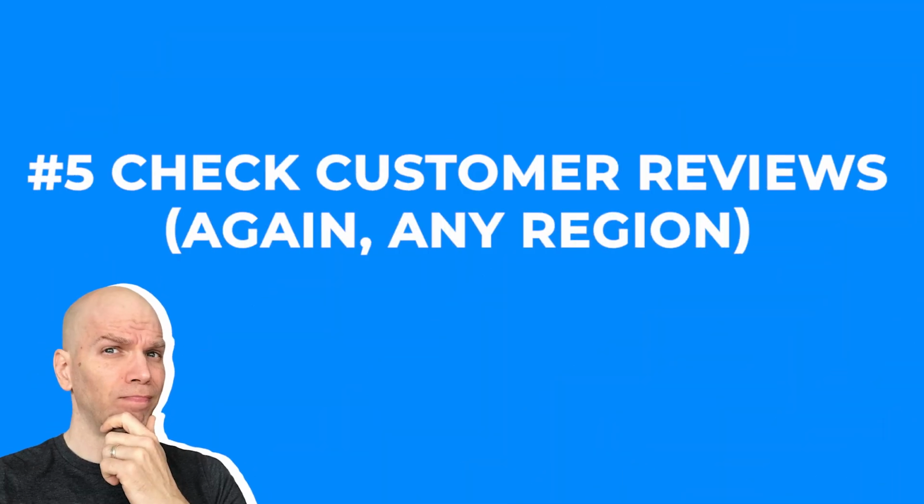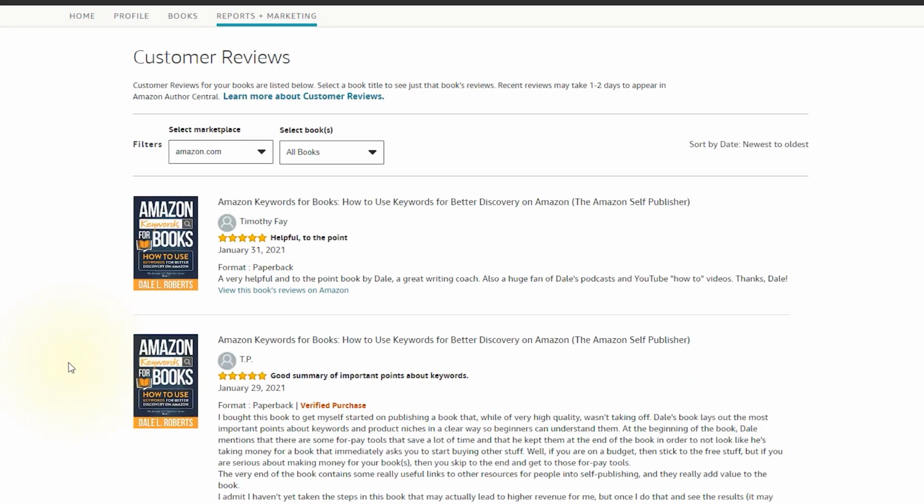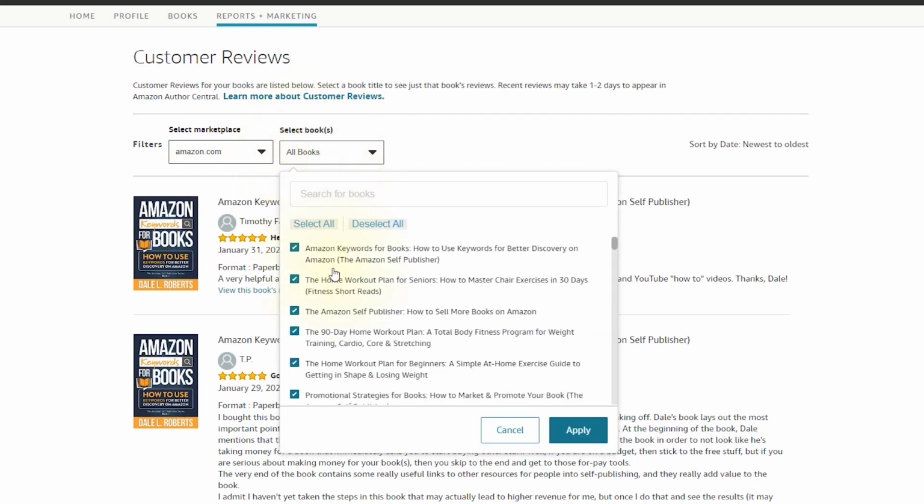Number 5, check customer reviews. Select View Customer Reviews in the dashboard. You can sort by region and filters. Only 9 of the 13 regions are available, but this is going to be more than sufficient. And select a specific book you want in the second filter.